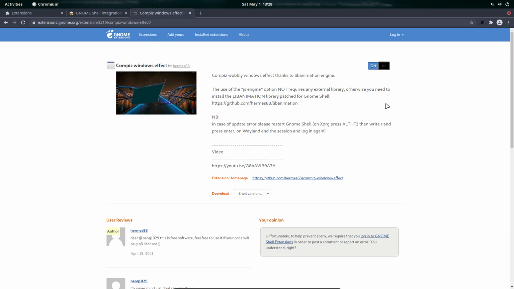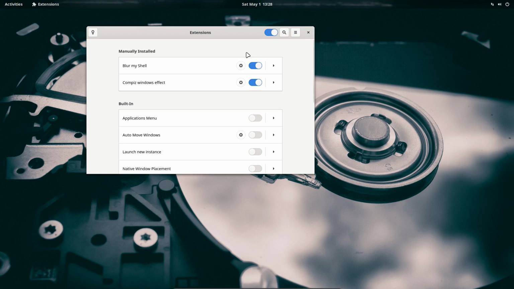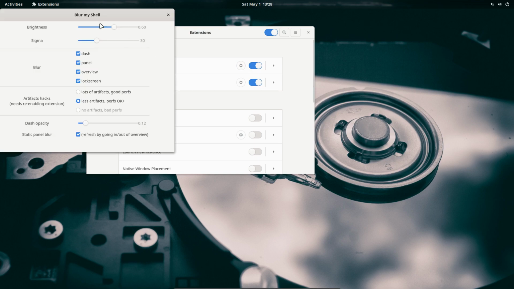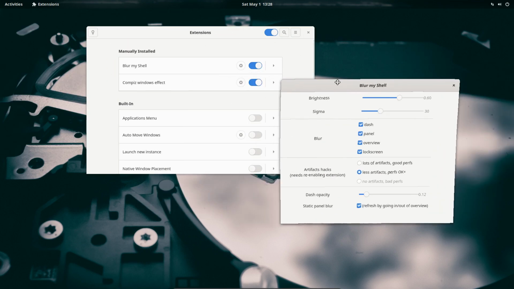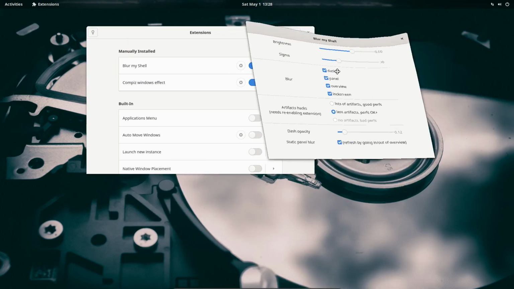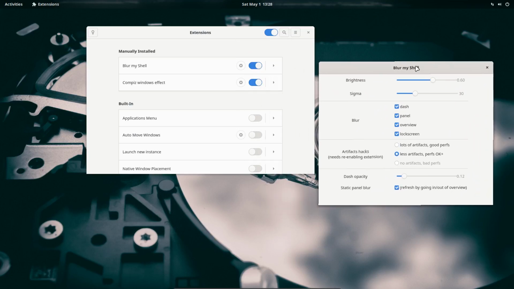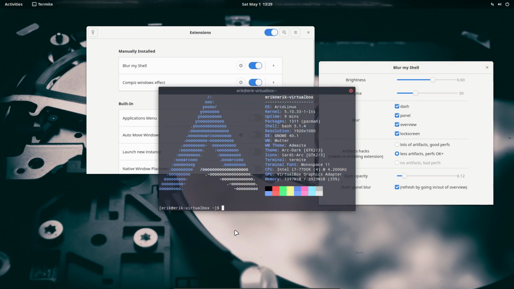I'm pretty fond of my wobbly effects on Plasma. So that being said, we have the blur my shell. It's on. Compiz effect, it's on. What's more to say? There's a brightness. Ooh. Oh, right? No logout, no login. That's working. Blur my shell. Control T. T is Termite.